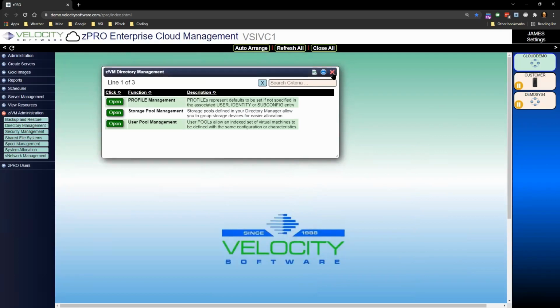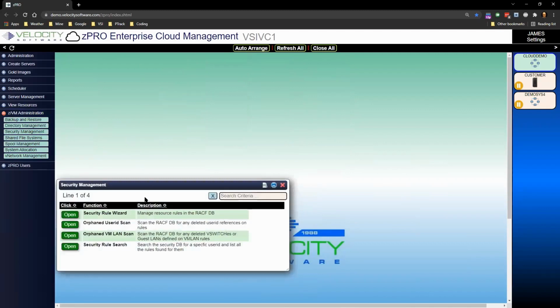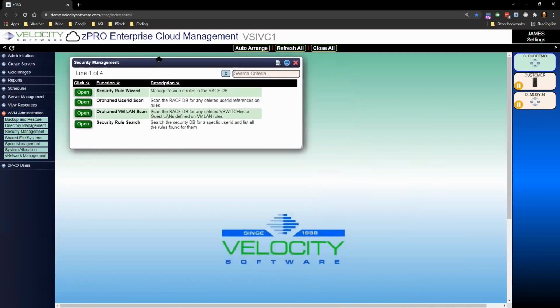So that's directory management. Now we'll get into security management. And for security management, especially RACF systems, this is where the first three items on this list come into play. And I'm going to start in the middle. The orphaned reports, orphaned user ID and orphaned VMLAN scans.